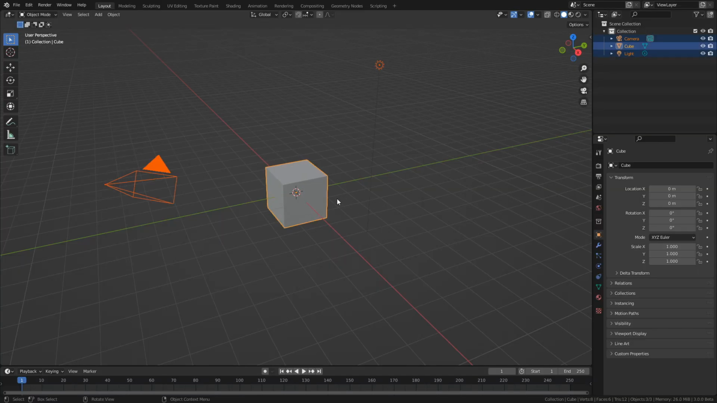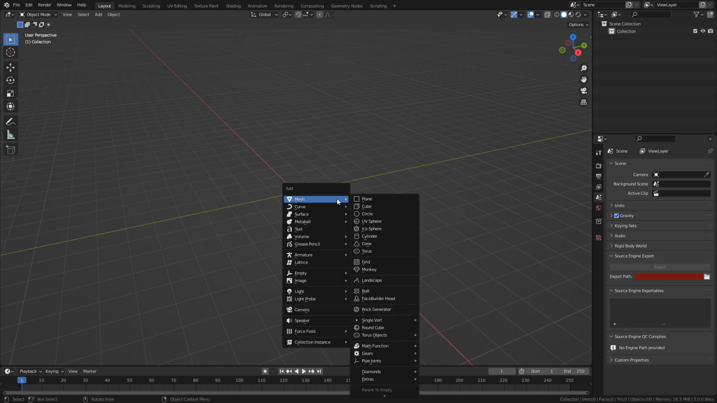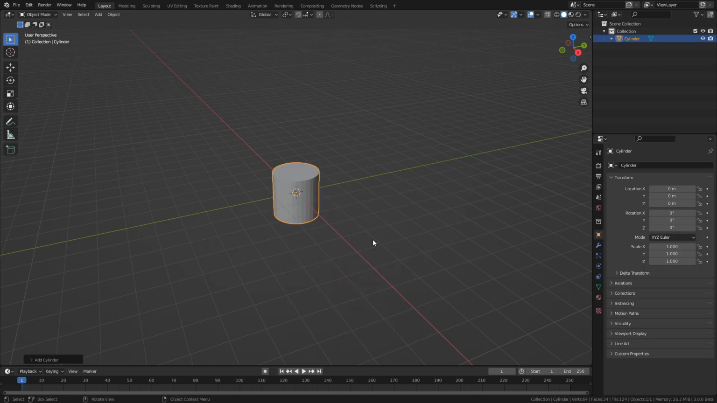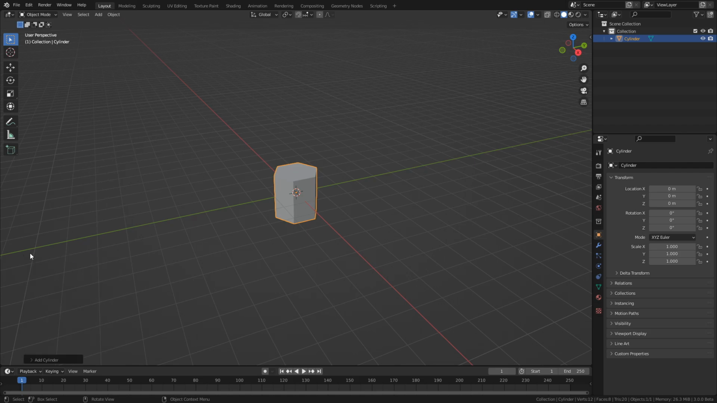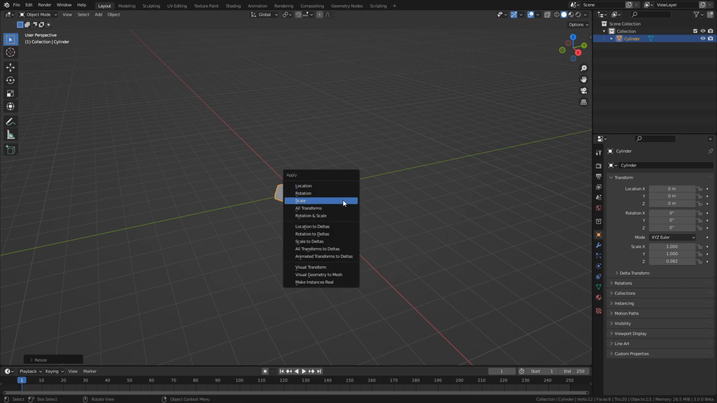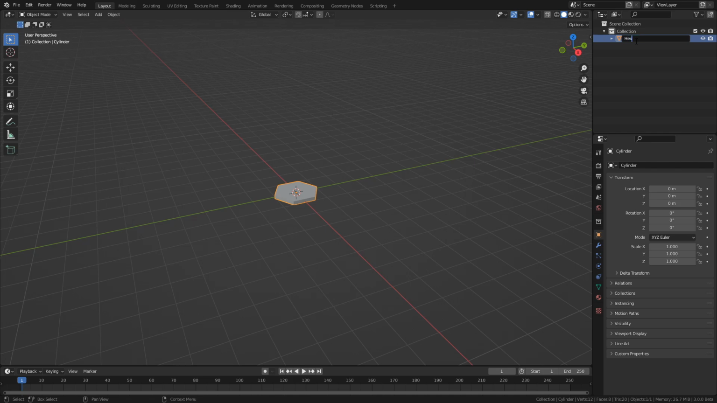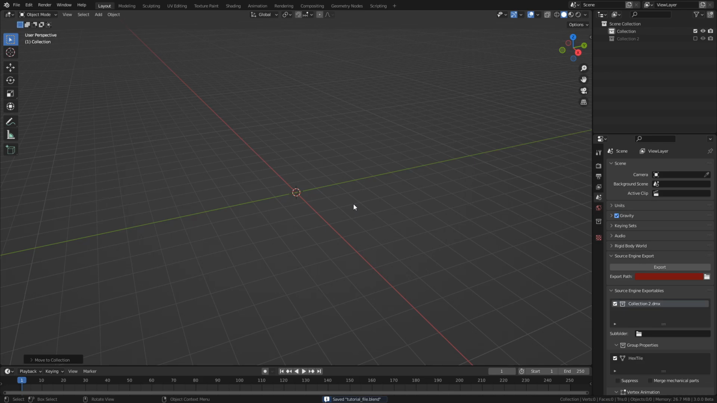Start by deleting everything and adding a cylinder. Set the vertices to 6 to create a hexagon. And scale it down on the z-axis. This will be the object that we're going to instance as the counter, so rename it to hextile. Then press M to move it to a new collection. And finally disable the collection. You can of course use whatever shape you want, I just think that hexagons look good.